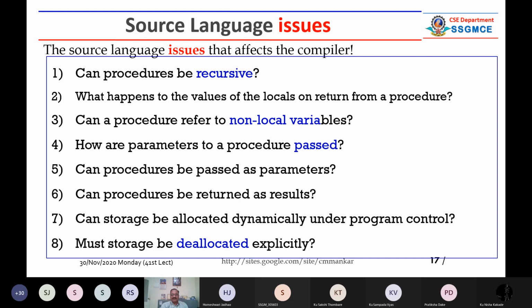For example, can procedures be recursive? What happens to the values of the local variables on return? Meaning, if a procedure returns, how will its value be passed? Can a procedure refer to non-local variables? How are parameters passed to procedures? Can procedures be passed as parameters? Meaning, can you pass a procedure itself as a parameter? Can you pass a function as an argument to some procedure?